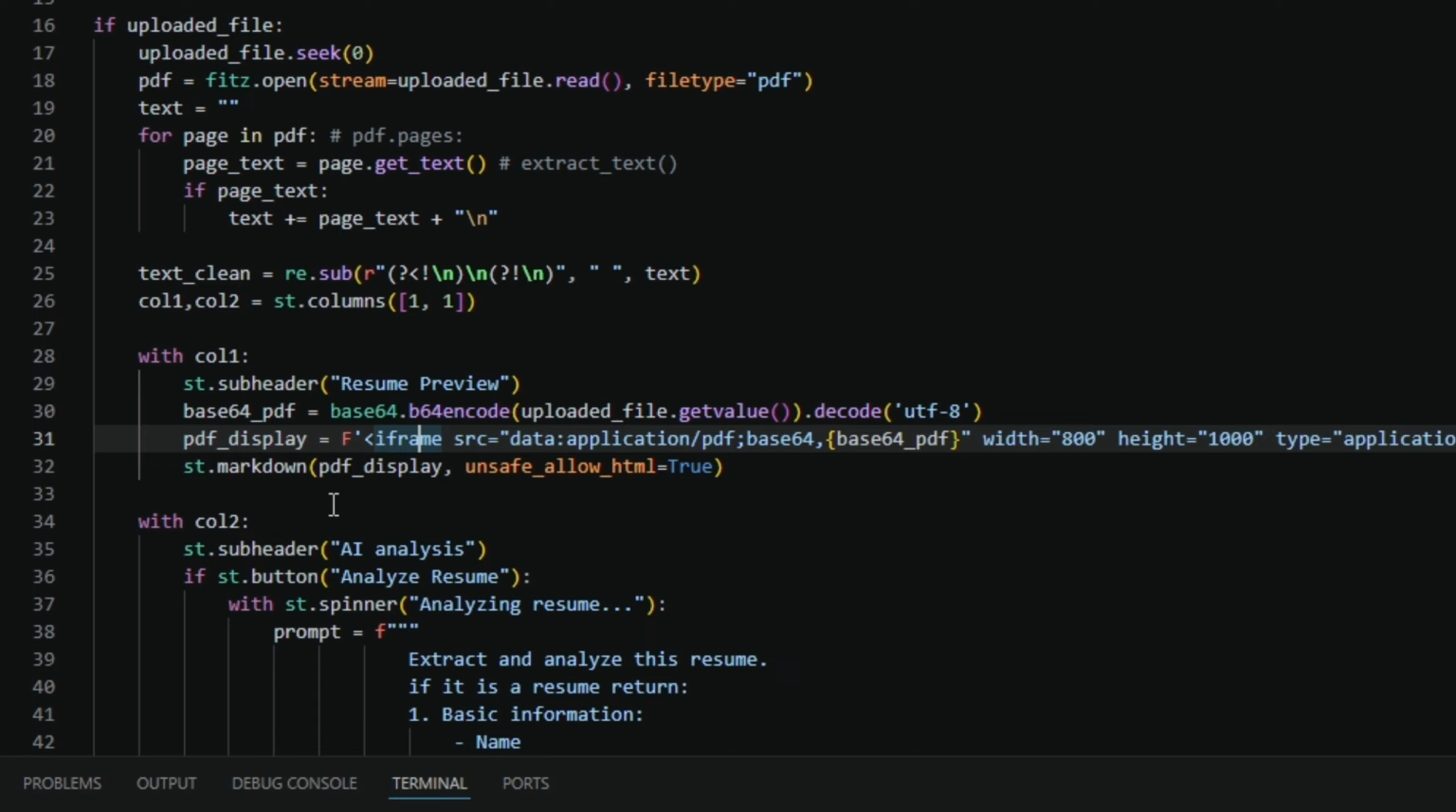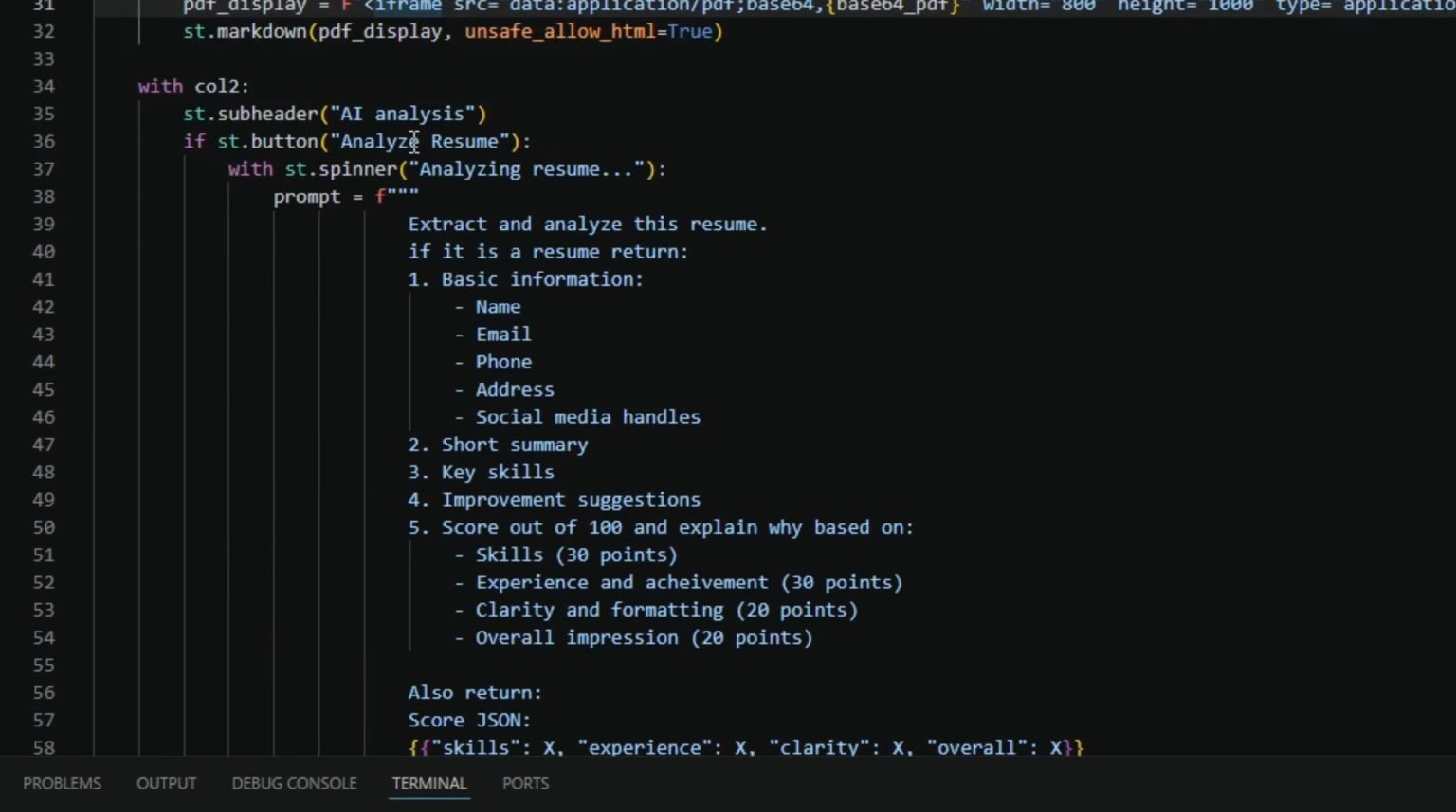so that it will actually display in our UI, our user interface. With column 2, that is for the other side where we are going to be doing the main AI analysis. That's why we have st.subheader AI analysis. Then st.button analyze resume, that's the button we have on our second side of the column. With st.spinner analyzing resume, that's why you will see the analyzing resume spinning, just like we saw in the beginning of the video.